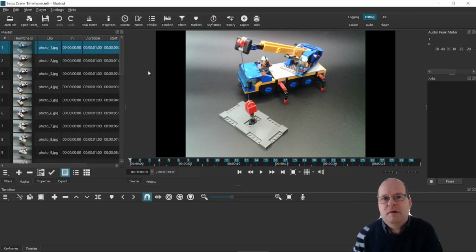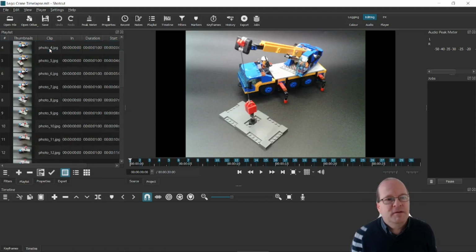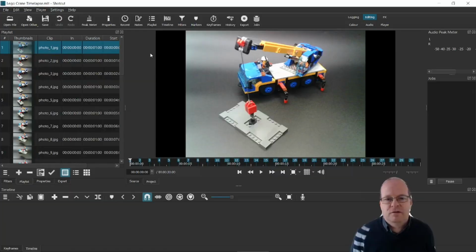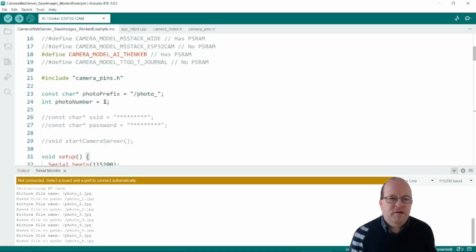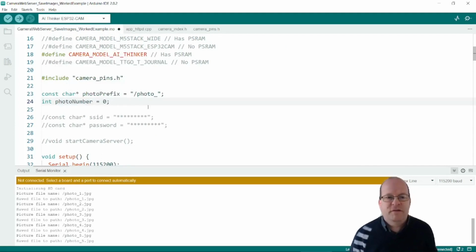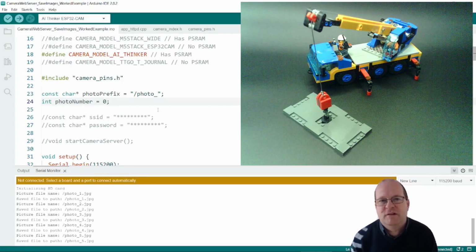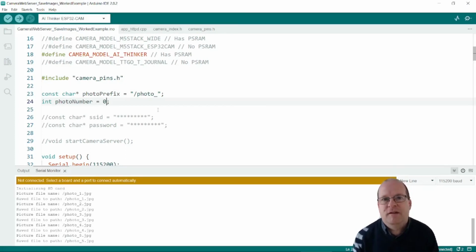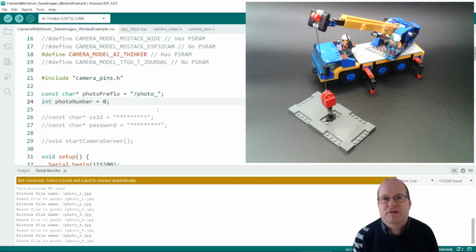Incidentally, if you do want to make a movie of your static images, then you can download the free Shotcut video editor. I'll put a link in the description below. Basically, you then just need to name your images as a series. This is why I suggested changing the code. So going back to the code, I recommend if you change int photoNumber to 0 to have the first one. The first one is normally green for some unknown reason, so you can simply delete that one and the first proper one will be called photo_1.